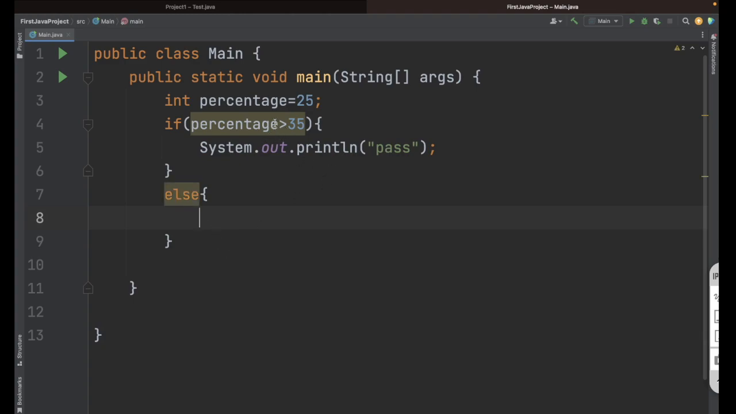So if the percentage is greater than 35, then it is passed. If the percentage is not greater than 35, then it will come to the else. Inside the else, let's print that the student is failed. Now in this case the percentage is 25, so is 25 greater than 35? This statement will be false, because 25 is lesser than 35, so this condition is not satisfied.